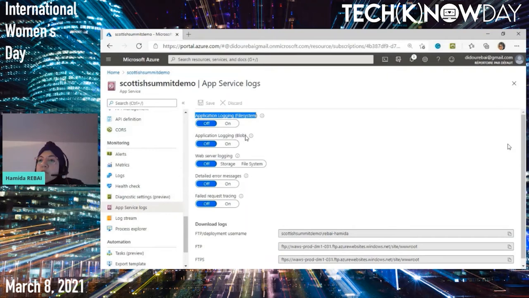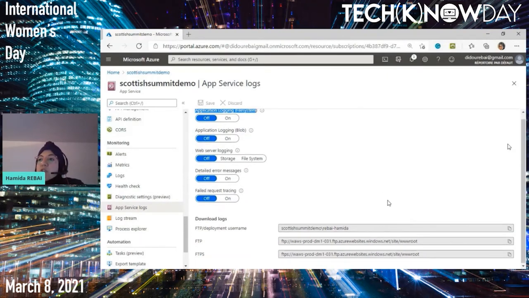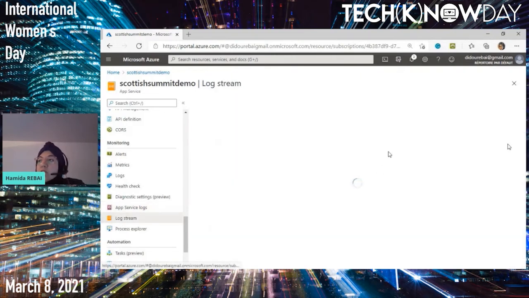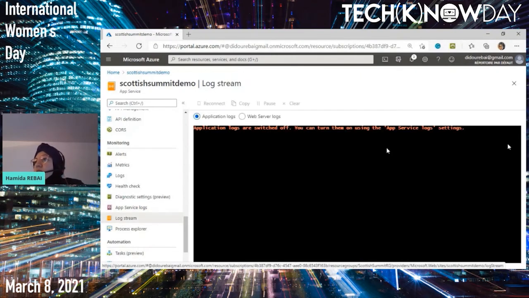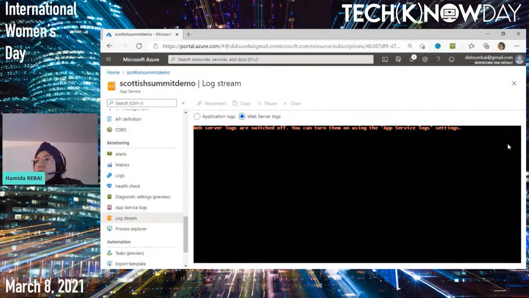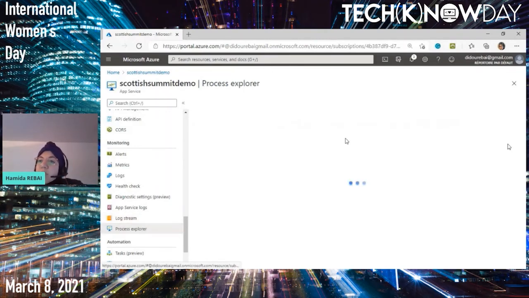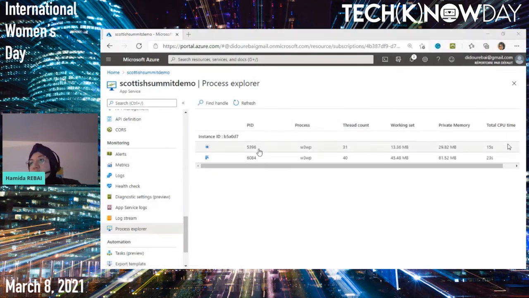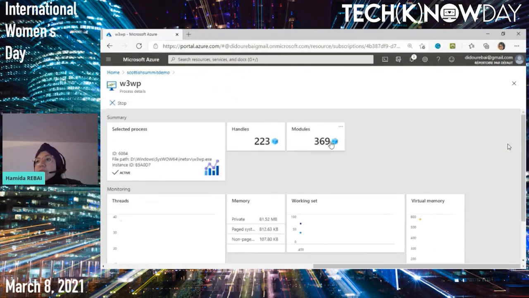We have here App Service logs that you can add to your application, your web service, if you have any errors. And log stream here. We can see log stream. I didn't configure the log stream, but you can do it with your application. It's in a configuration file. And you have the process explorer too. So we have many options to do the monitoring of your application, and you can use Azure Monitor or Application Insights too, not only the monitoring part of your application.